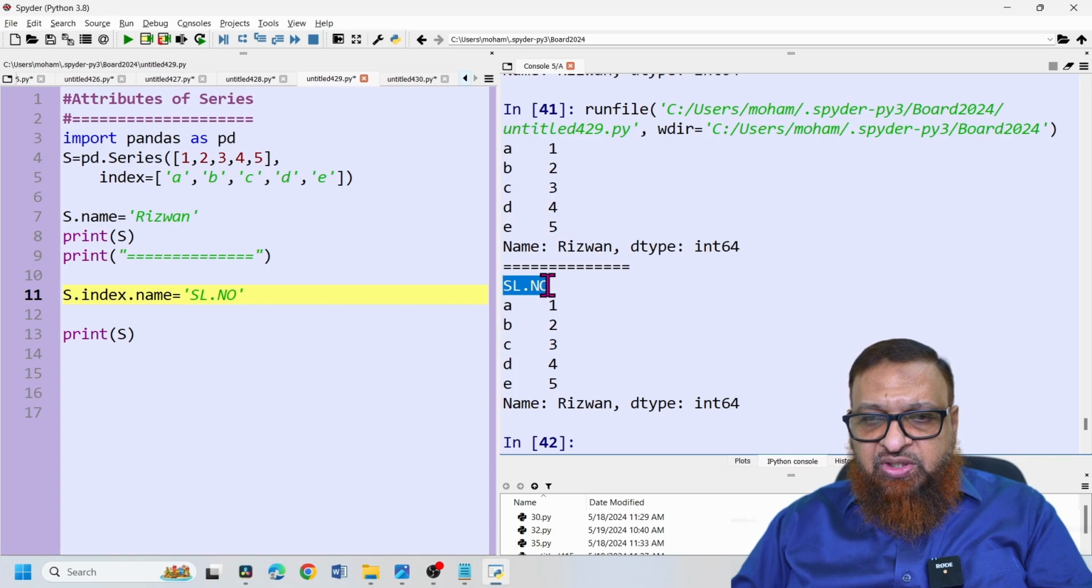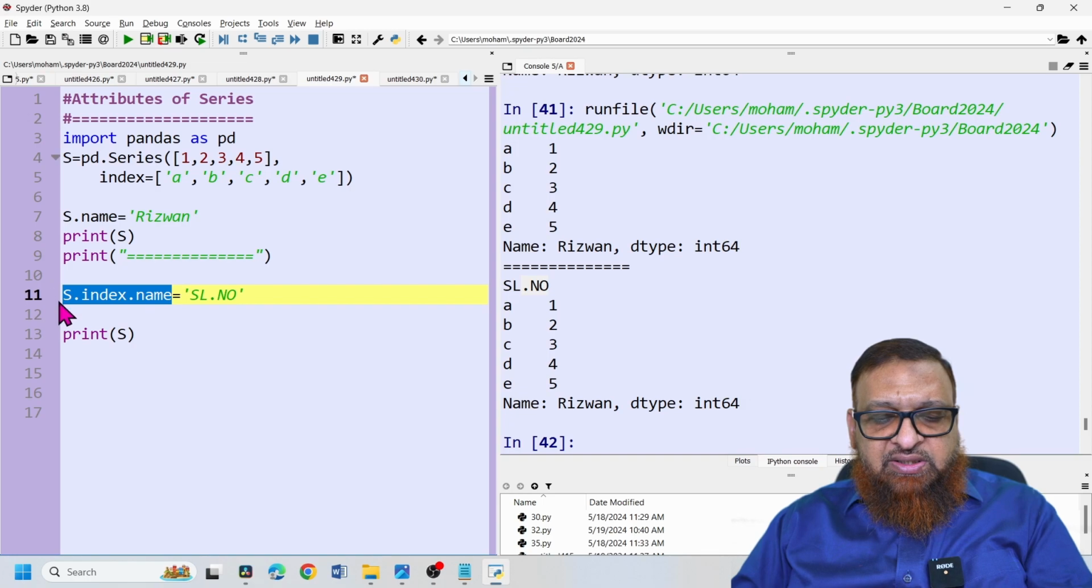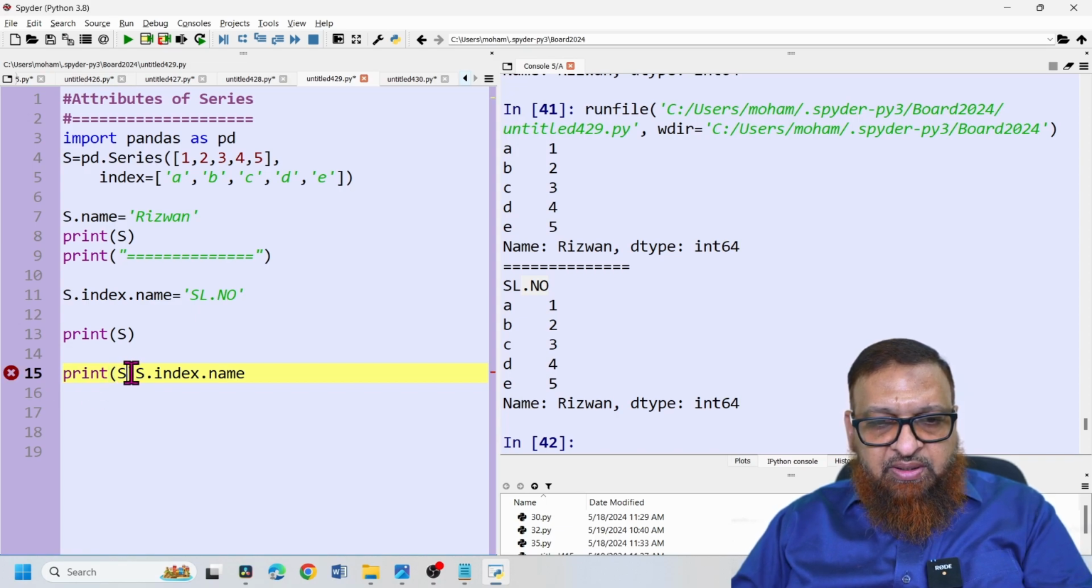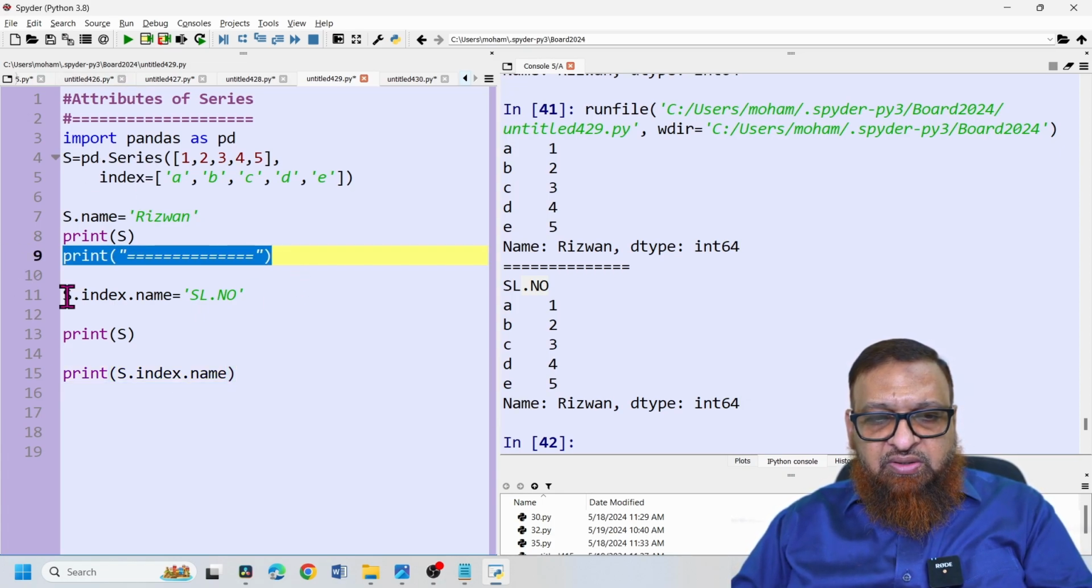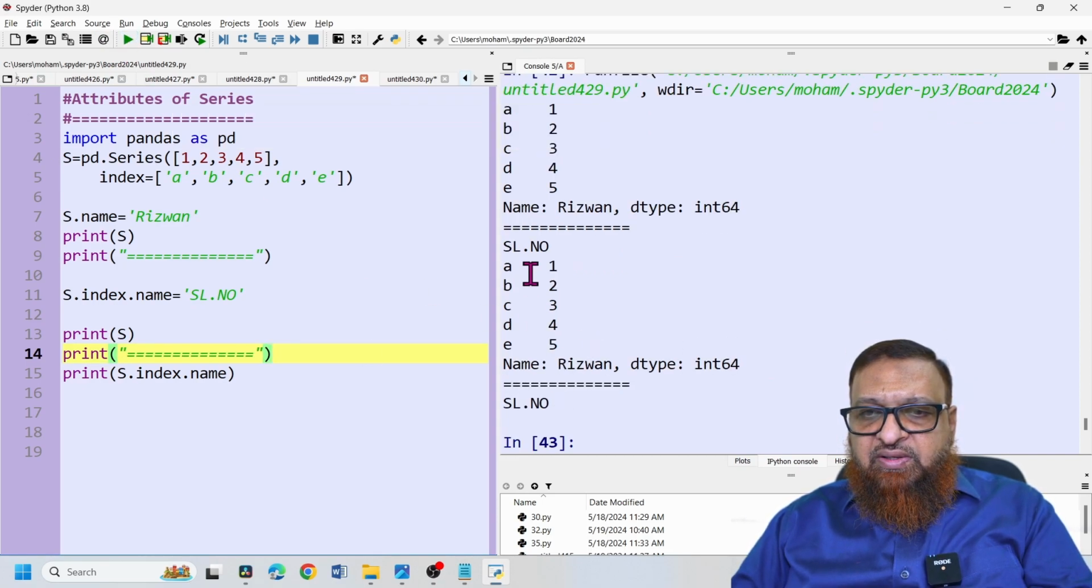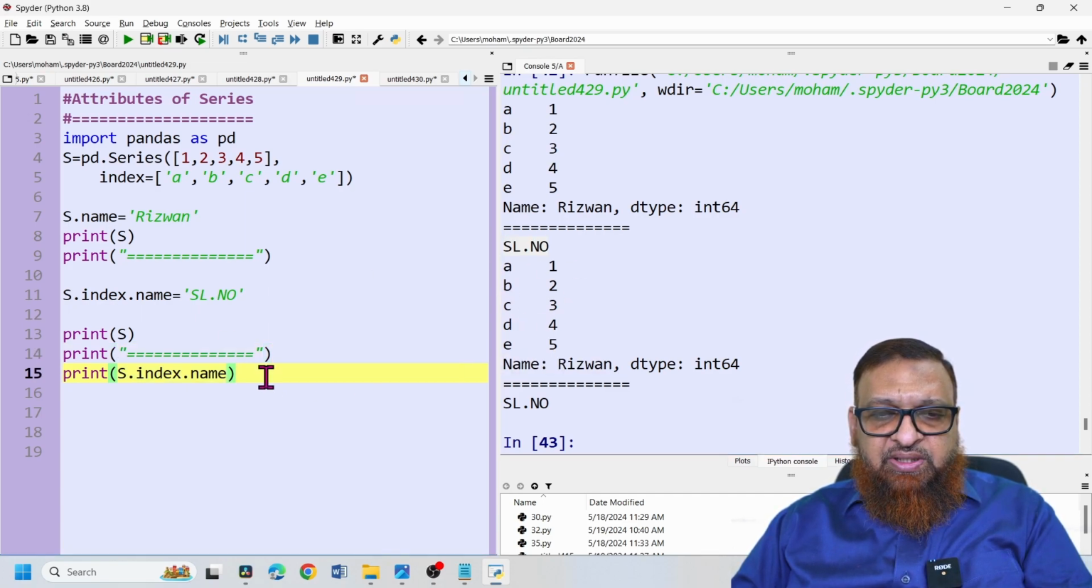This is the name of the index actually. Serial number is the name of the index. So I can print the name of the index and see. Let me copy this, remove this, and write s dot index dot name. Let me have a separator so that we can differentiate, and you can see the name of the index is serial number. The name of the series is Rizwan only, but the index name we are changing to serial number. So this has been done.